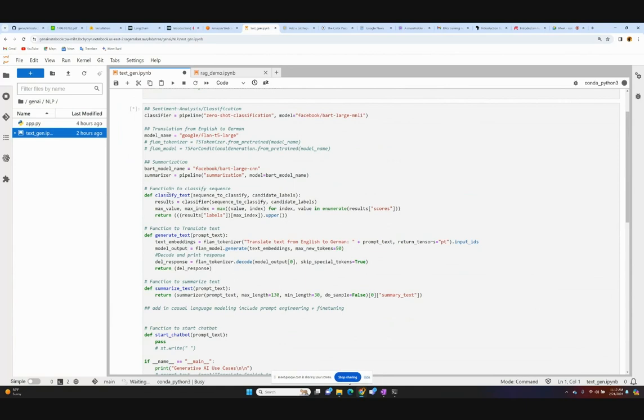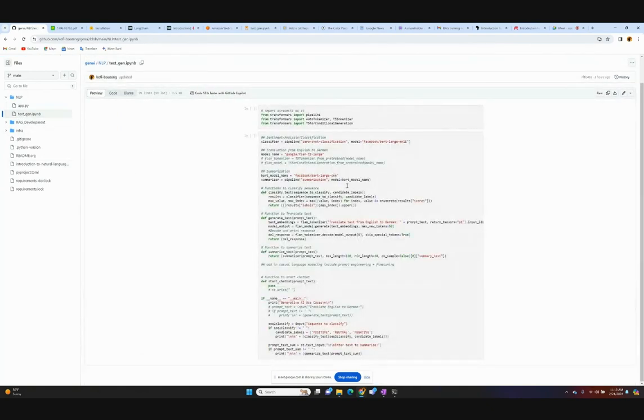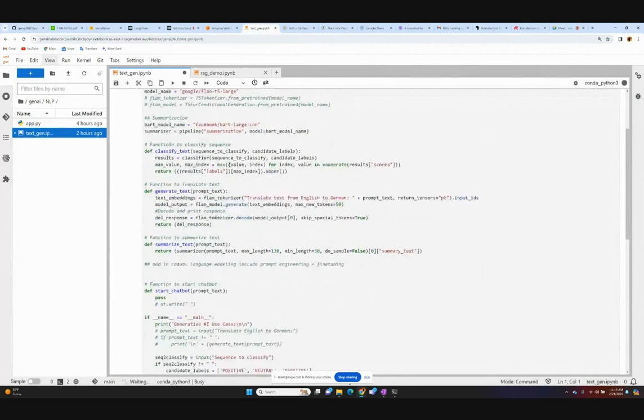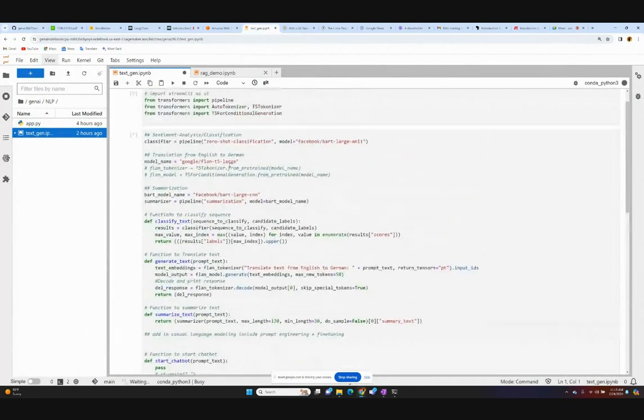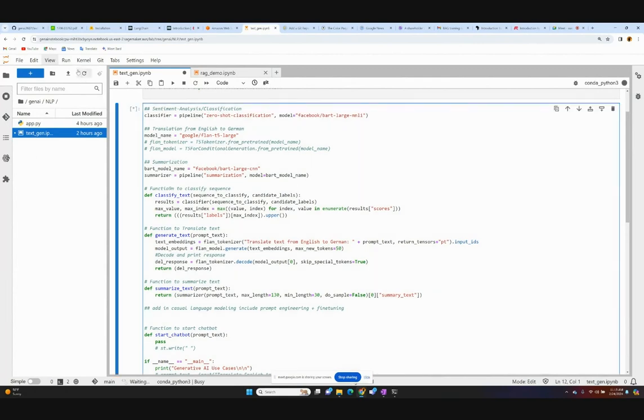And all this code is on the GitHub. So if you have the repo link, you can go in. So now what we're looking at is this text gen program on GitHub. You can download this to your local and install the libraries. Still going. Yeah, that's unusual. So let me restart.